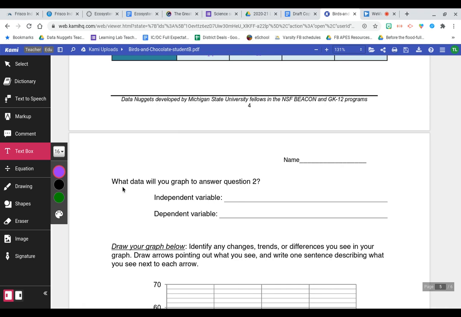So for independent variable, I think I'm gonna change my color to black. Nah, how about green?